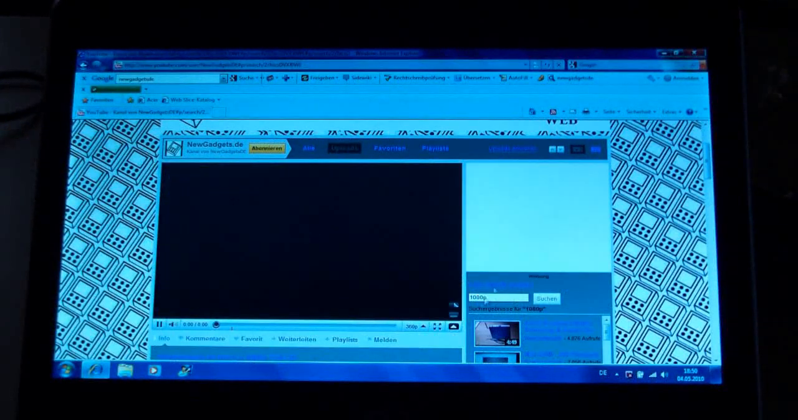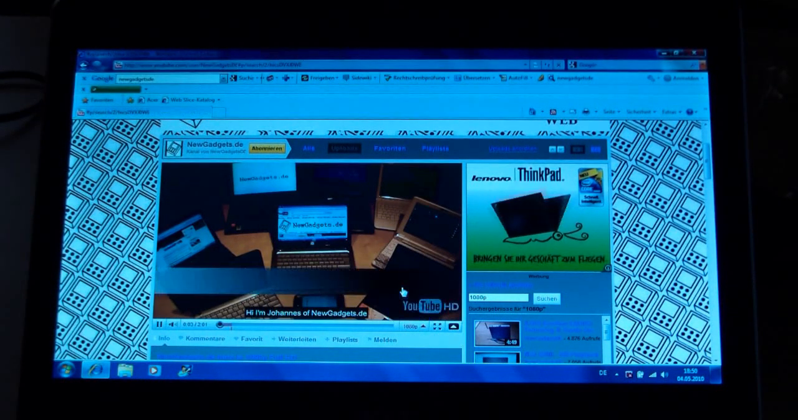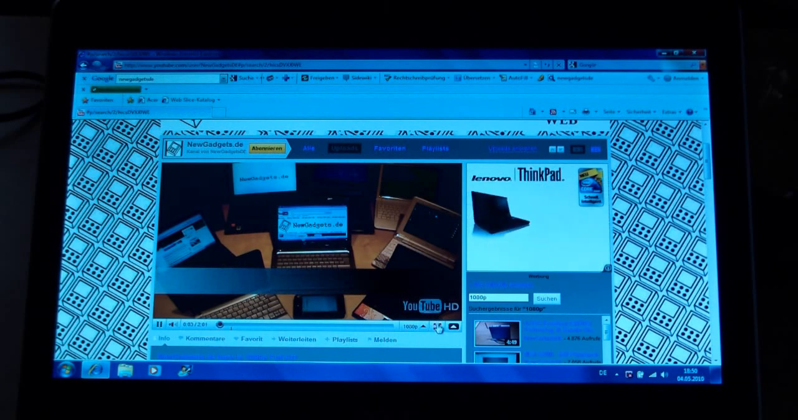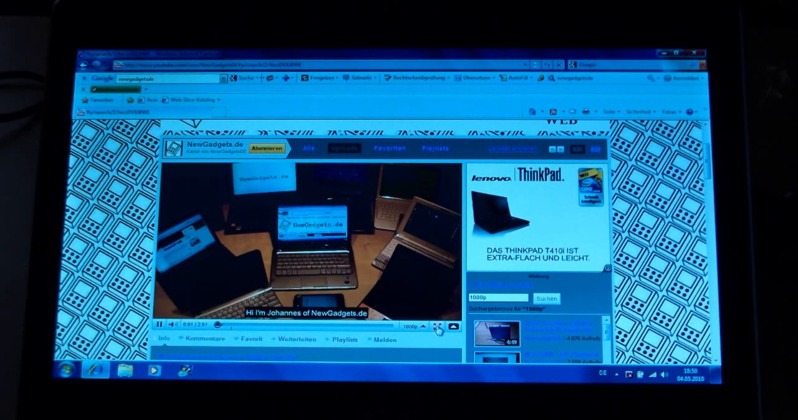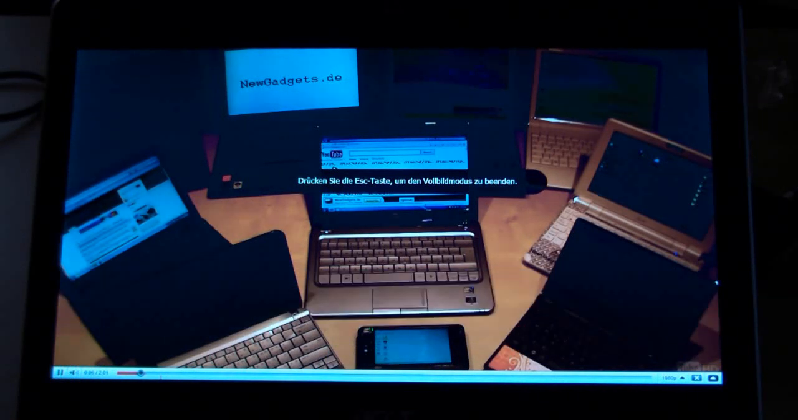And right here I have a 1080p video. So I switch to 1080p and make it to full screen. And as you may notice here on this banner, the video is not running very smooth.